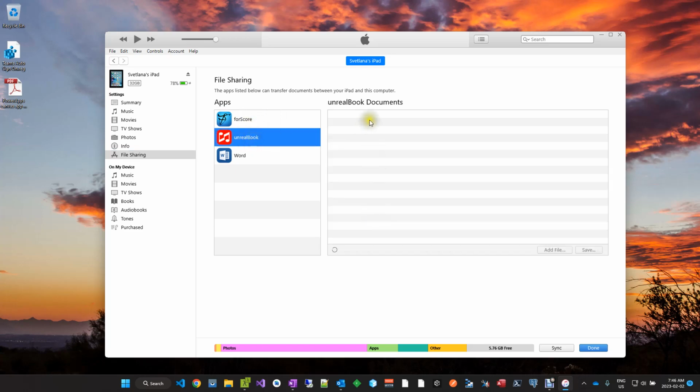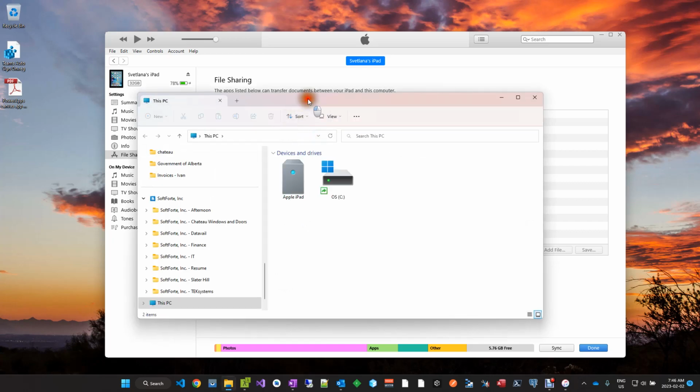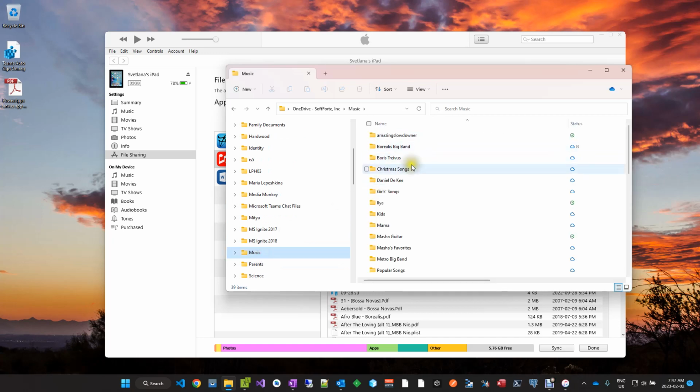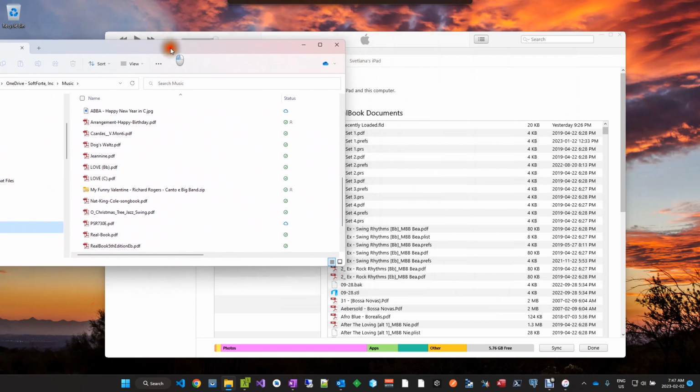I have a large list here, and I have to wait for it to populate. My iPad is old and pretty slow, so it takes a couple seconds. While that's going on, what I can do is start Windows Explorer and look up the files that I would like to transfer to my iPad. So here it is, my music folder somewhere. There it is.